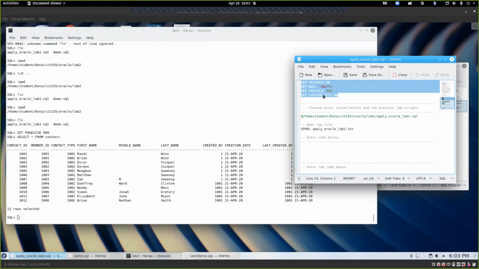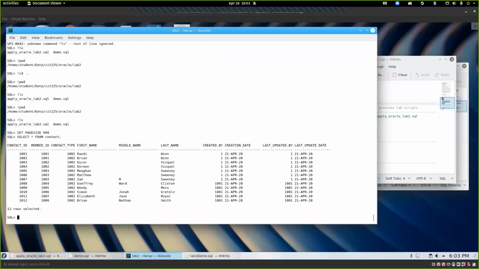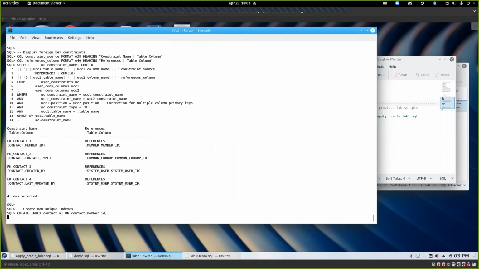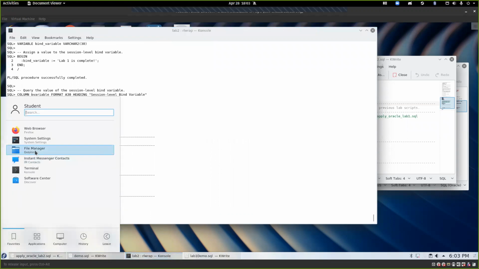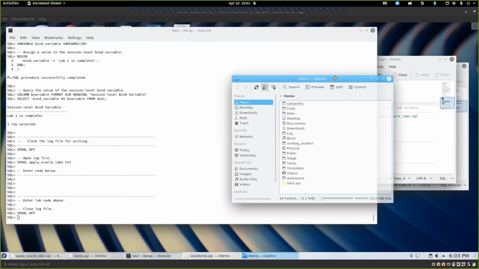It sets those variables that are in the instructions. It calls lab 1 for you, and then this opens the log file. Whatever we put after the spool command is what your file name will be. So I could just save this. Let's run apply Oracle Lab 2. We don't have any code in there yet, but we can run it, and it's going to run Lab 1. It looks like it's doing a lot, but that's all from Lab 1, because like I said, it's going to start over every time. So it actually deleted everything just now and rebuilt it.